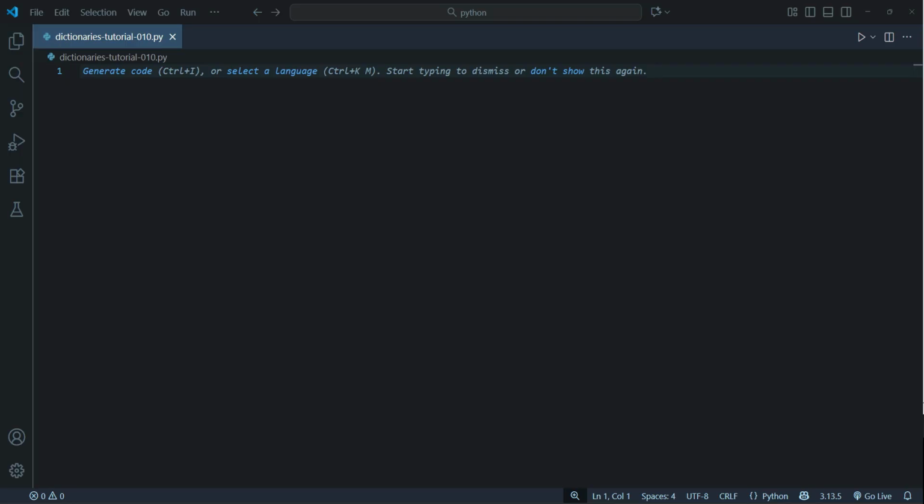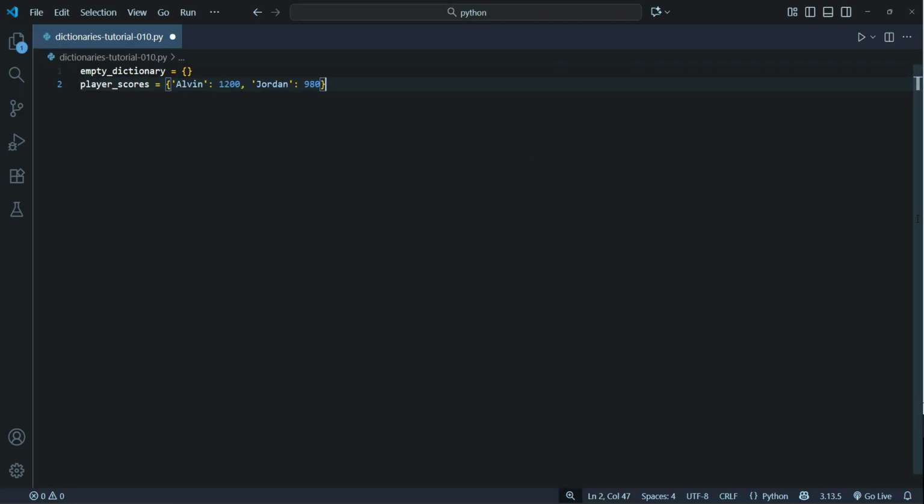So here I made two dictionaries. The first one is empty. The second one has player scores. It's called player scores, and there's just two keys, two pairs, and the first key is Alvin. The second key is Jordan, and both of these keys have values. There's scores in a game, right?